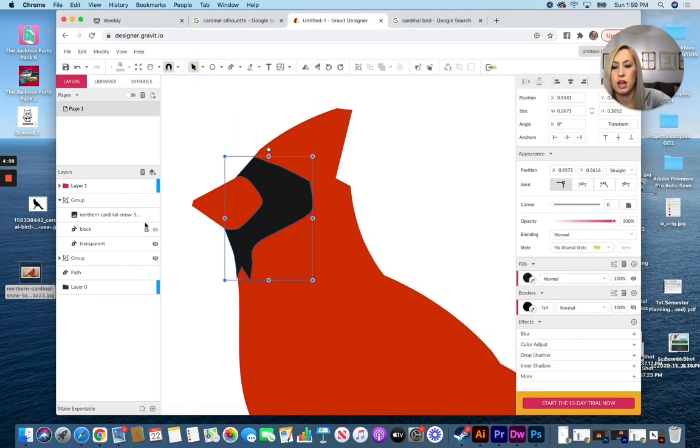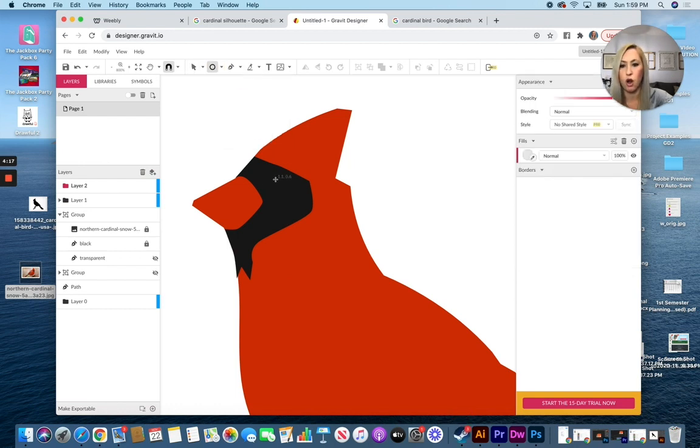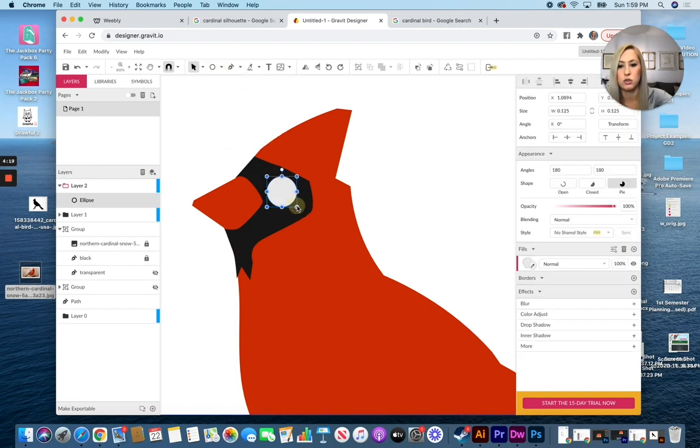And at this point I have the option to either lock this layer and make a new layer above or keep working on the same layer. Depending on what you're doing, you can work on the same layer, but you can always stack them up as much as you need to.